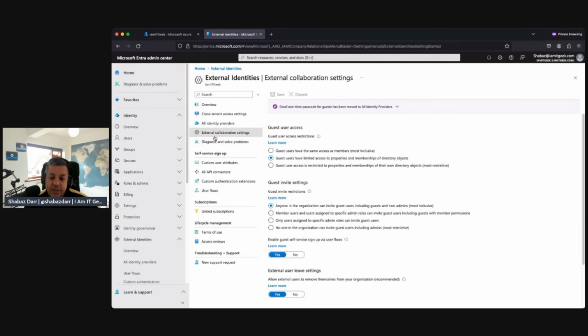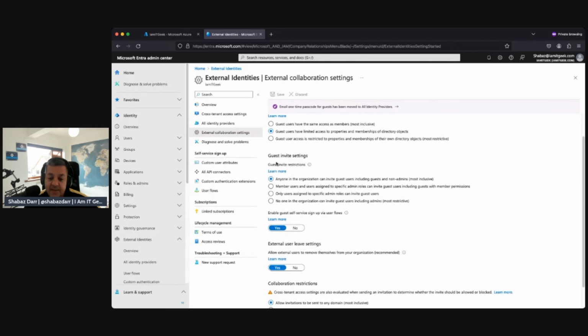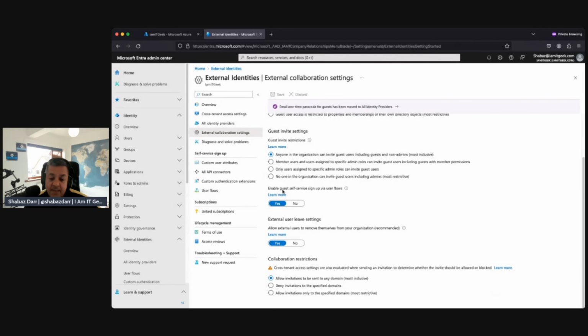And then we've got general external collaboration settings here. So we'll talk about guest user access. We've got here that guest users have limited access to properties and memberships. So this is probably a medium restrictiveness, but we've also got, obviously, a more inclusive and a more restrictive option as well. When we get to guest invite settings, anyone in my organization at the moment is the most inclusive. I can change that so only members of a specific group or only administrator roles can invite. And then about enabling guest self-service sign-up via user flows, I've got that enabled. Again, you can change all these to set what you want as an organisation.